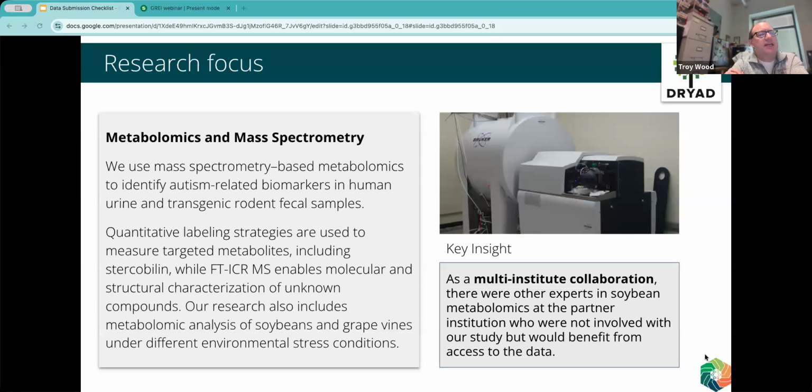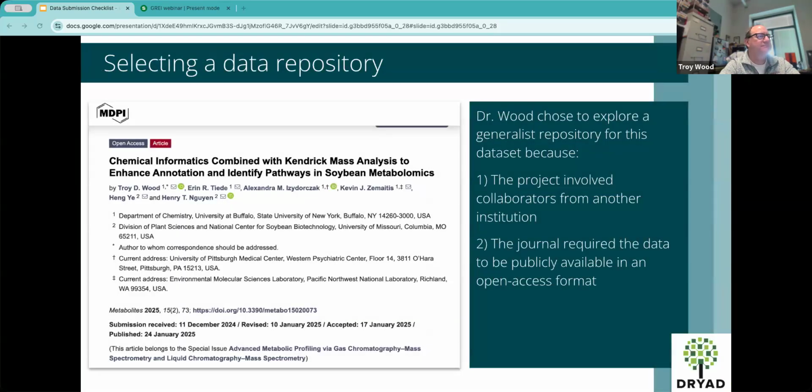So I think a real key from our experience is that when you have multi-institute collaborations, especially when at the other institute there are other experts in the area who may not be part of the research team but could benefit from the data, it's really good to have the data available on a generalist website. Next slide.